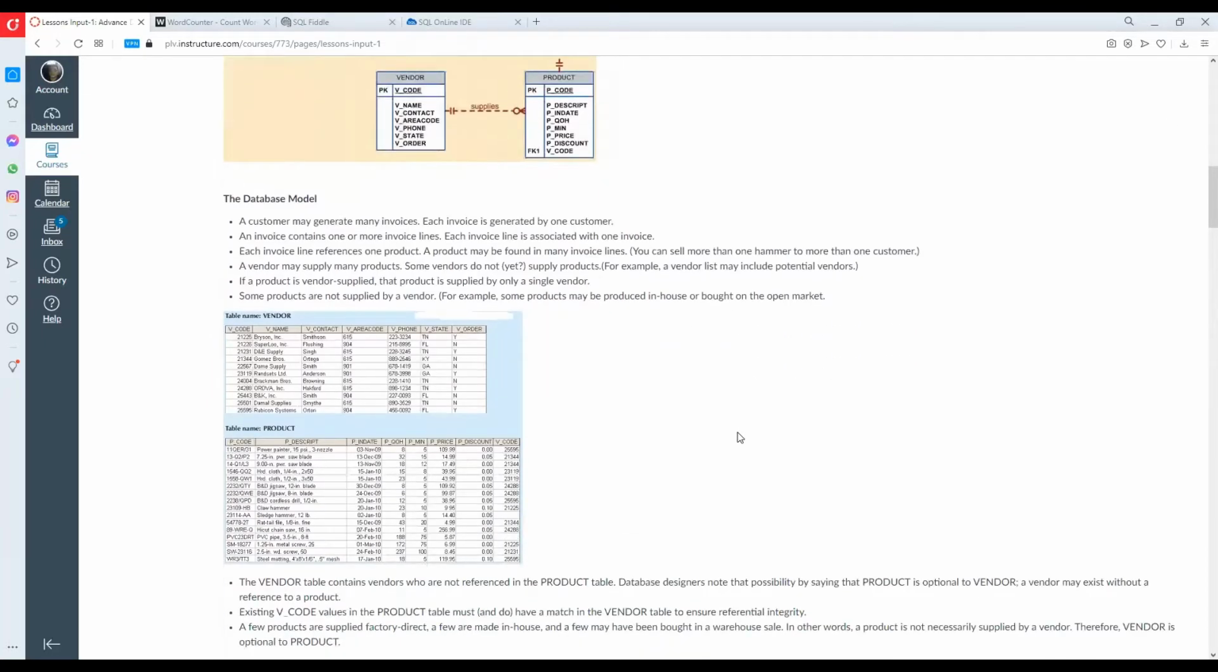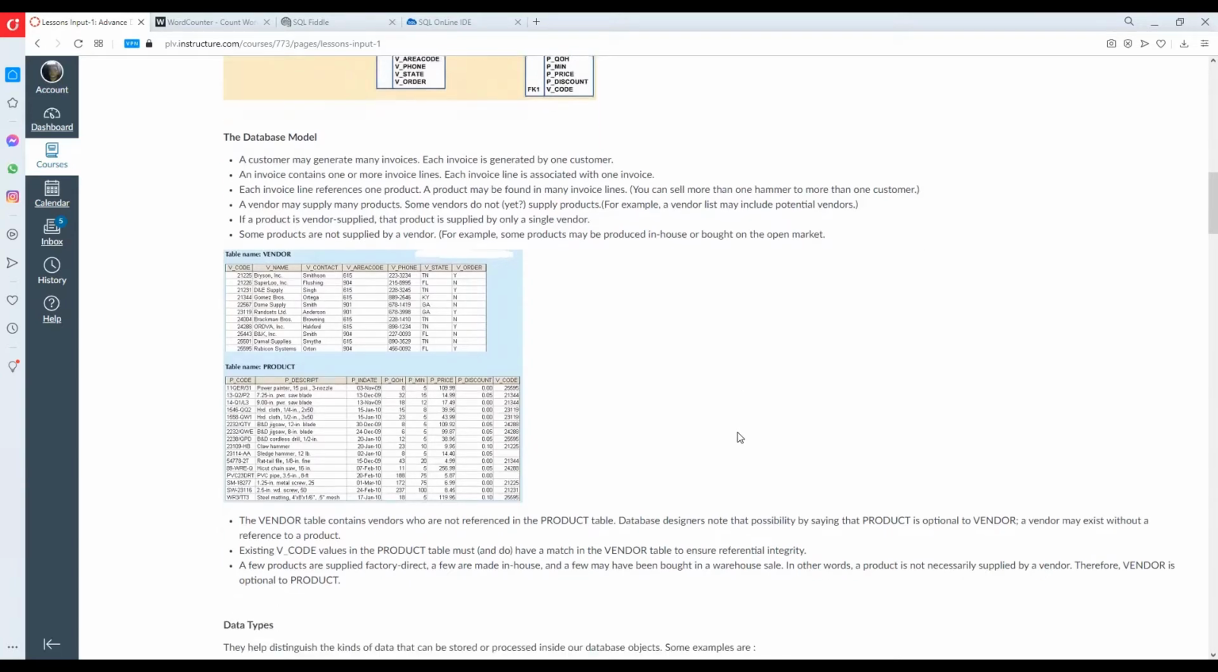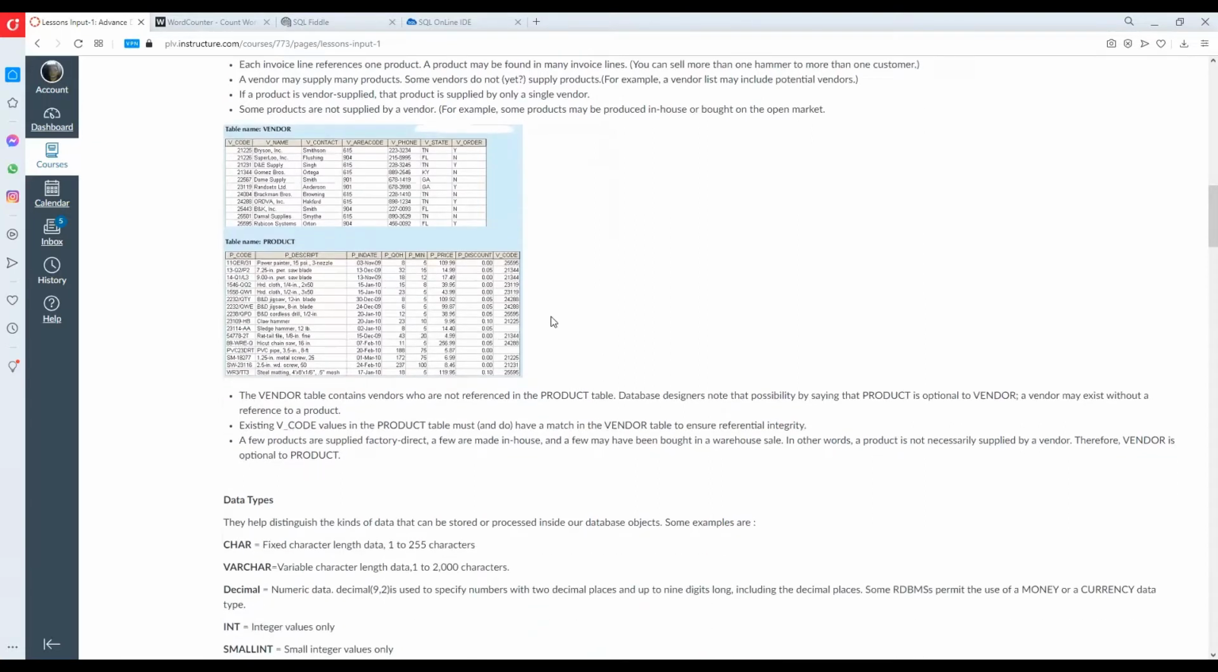We also studied the database model. And then we have a sample here between table vendor and table product. Table product is interconnected to table vendor by way of the column V code. So V code is the primary key of table vendor, which is a foreign key of table product.